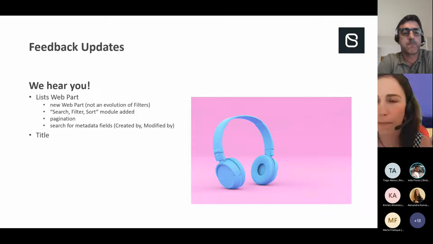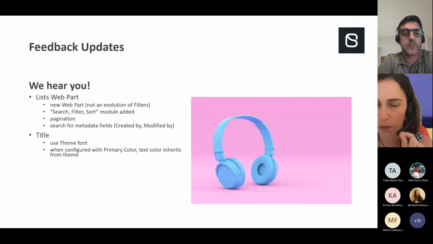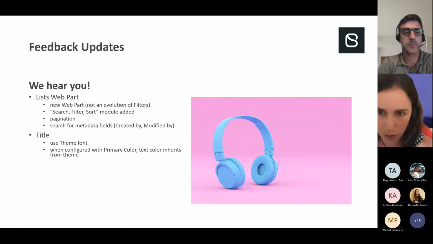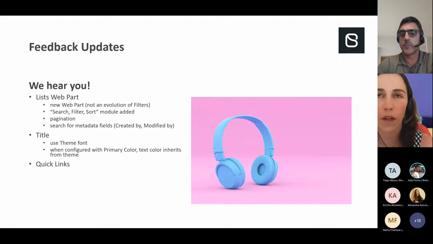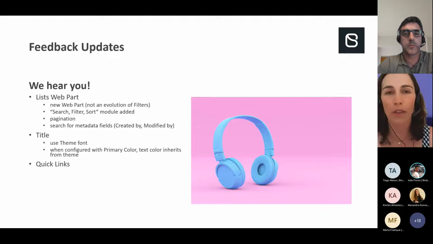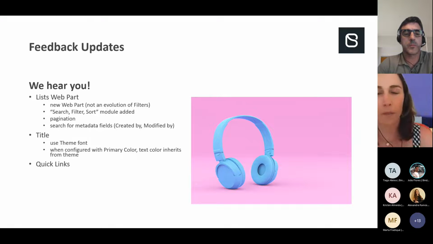Now on the title webpart, in line with what you shared on a previous call, we've made it possible for the title to inherit the theme font and the theme font color. Again, this is going to be released tomorrow, so make sure you update your versions. And finally, for quick links, we understood many of you weren't able to use the webpart with audience targeting for groups because it required that some API permissions were granted. Now we're adding a message to the webpart to make that really clear and visible whenever you're configuring it.